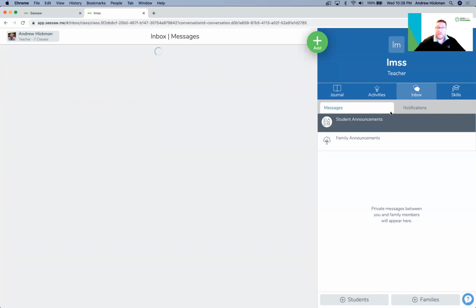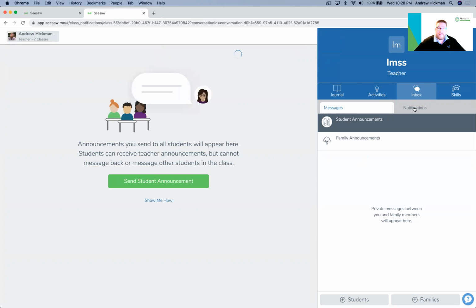You simply click on the inbox tab and then you can add messages. It also allows you to look at the notifications that are available within Seesaw. So you can send a student announcement to the entire class.